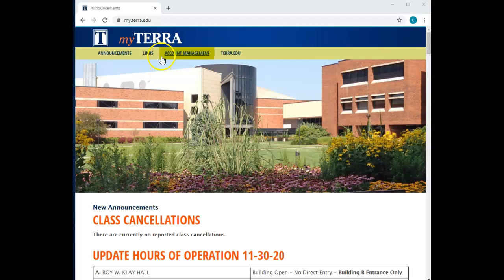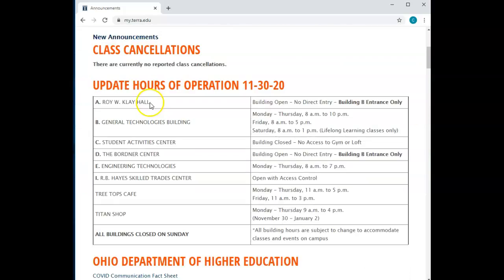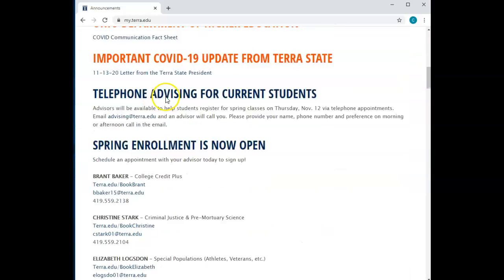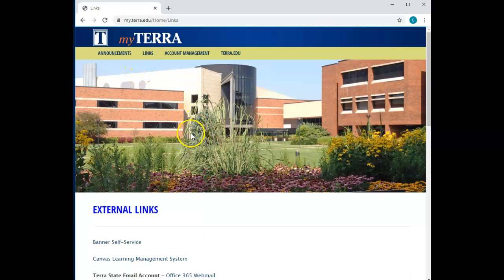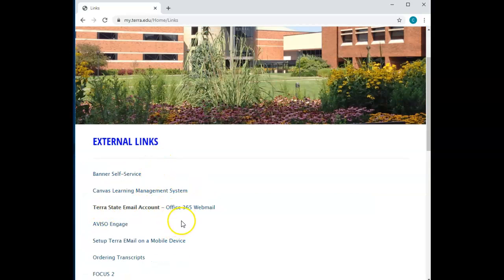Now, the first thing that I want to do is go over Canvas. Canvas is our learning management system. So when you click on my.terra.edu, it's going to take you to a page that looks like this. And this is the announcements page. This is from fall semester, so it'll be things that are going on right now. Your page is going to look different than this one. And then you'll click on the links page, and it'll take you to different links.